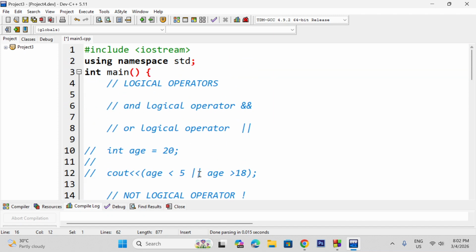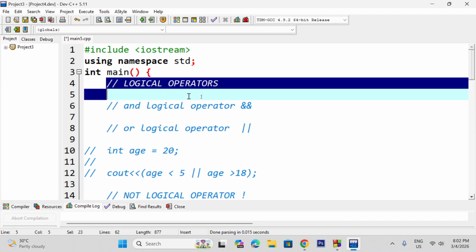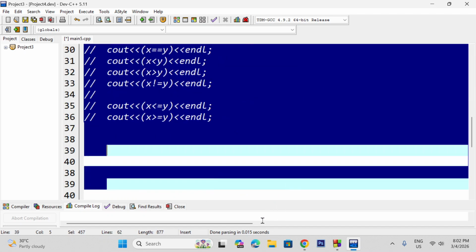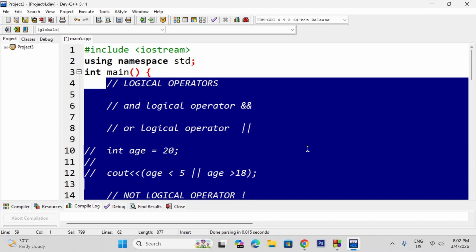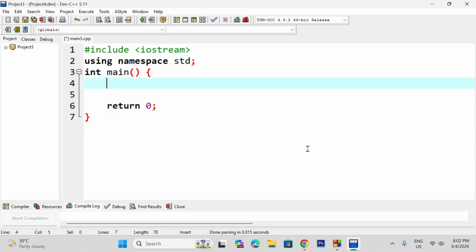So now let's get to the actual deal for today. Now we know logical operators, the comparison operators, and the arithmetic operators. I'm going to clear off this. Then we go to what we are supposed to do today, which is the conditional statement.